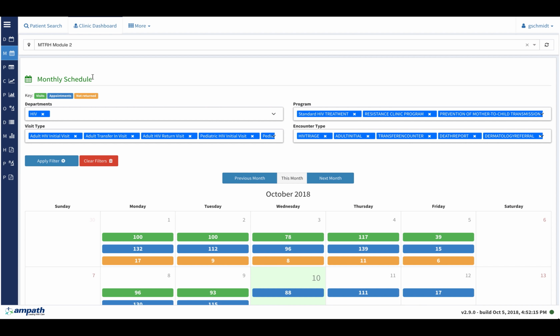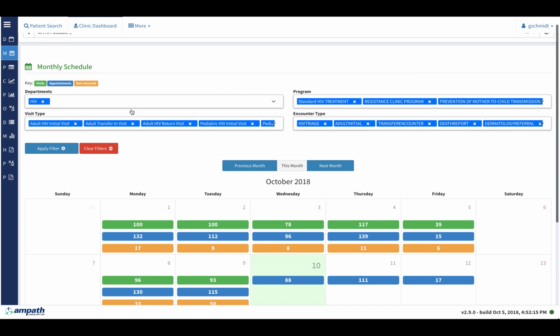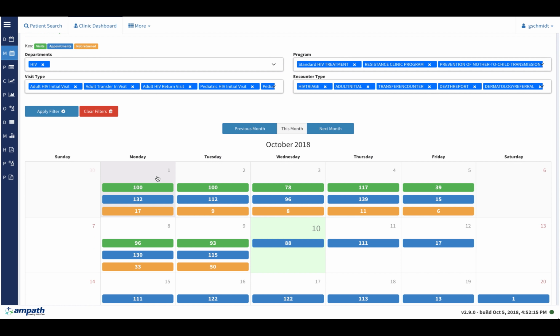This here is the monthly schedule, which we again separate into visits and appointments, and to pull out all those patients who have not returned. If we were to click on that orange box with the number 17 in it, it would produce a list of exactly the 17 patients who missed their appointment that day, and then through that list we could pull up the patients' phone numbers and contact them directly.